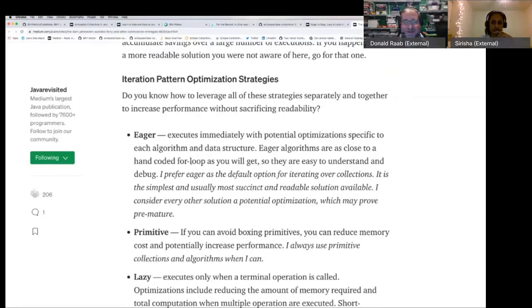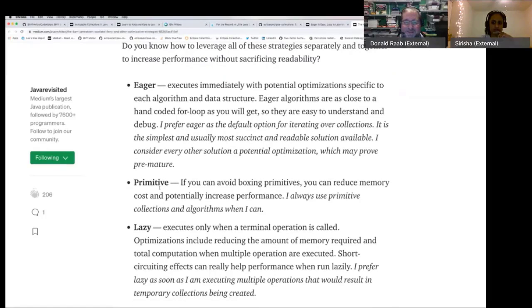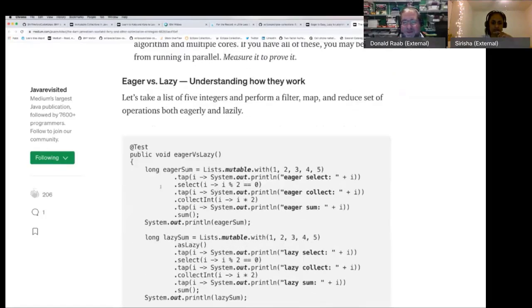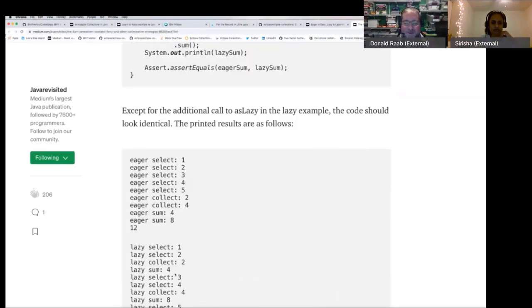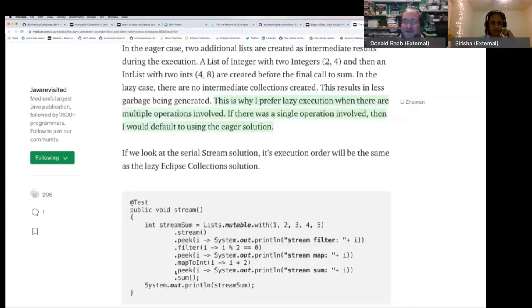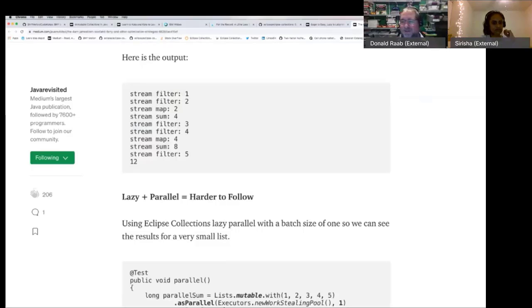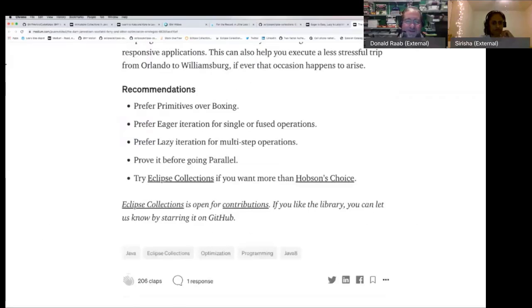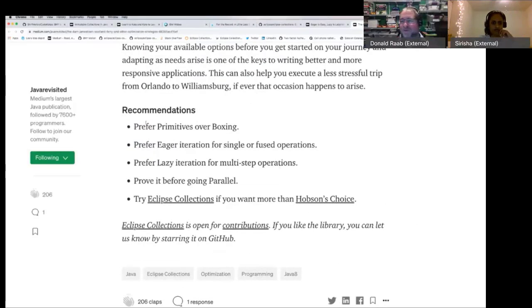But I talk about different strategies for optimization. And in this blog, I do a lot of the same explanations of eager versus lazy, how they operate, the ordering differences, the result difference. But the thing, to answer your question, I finally give at the end is recommendations, right? When would I use what? First thing, I always prefer primitives over boxing. Don't box. I hate auto boxing. Why did we ever have it? The nice thing is, though, you've got to have primitive collections to get rid of boxing with collections.